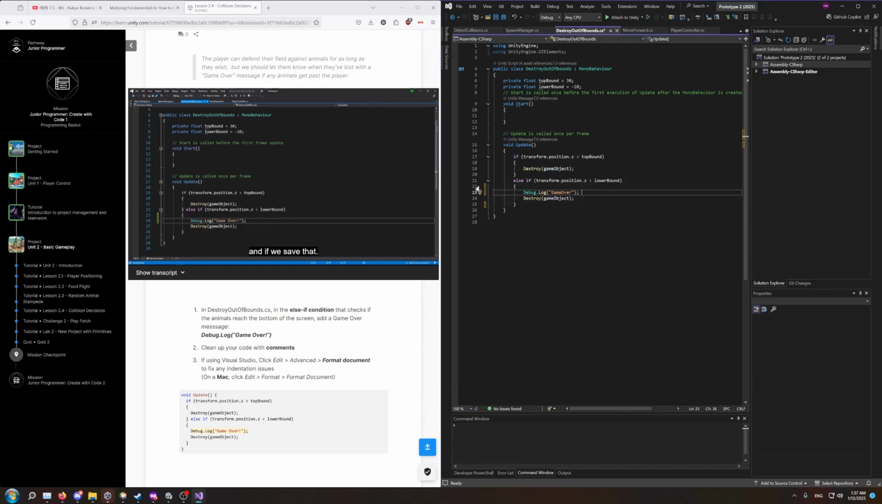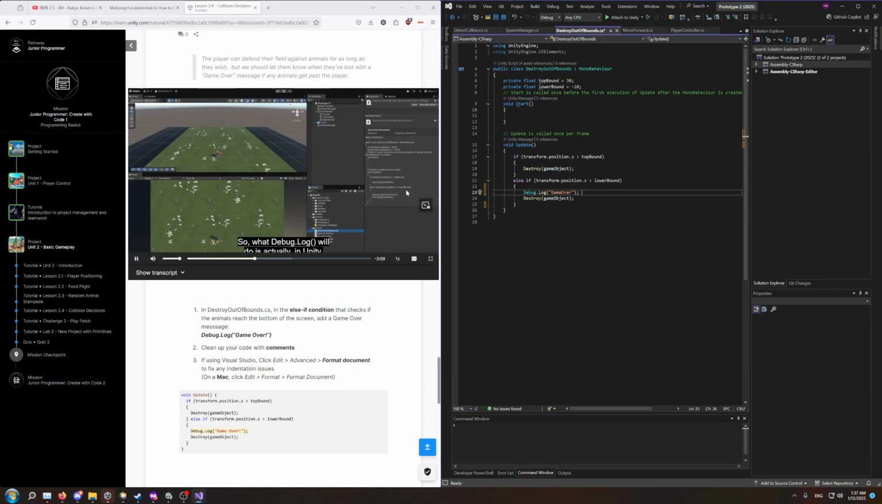And if we save that, what Debug.Log will do is actually in Unity, it will tell us at the bottom where it logs all of the different errors or warnings in Unity. Whenever an animal gets past us on the screen and they get destroyed, it'll tell us game over. So if we just wait for an animal to go by, there goes that moose, and in the bottom left you can see it pops up game over.